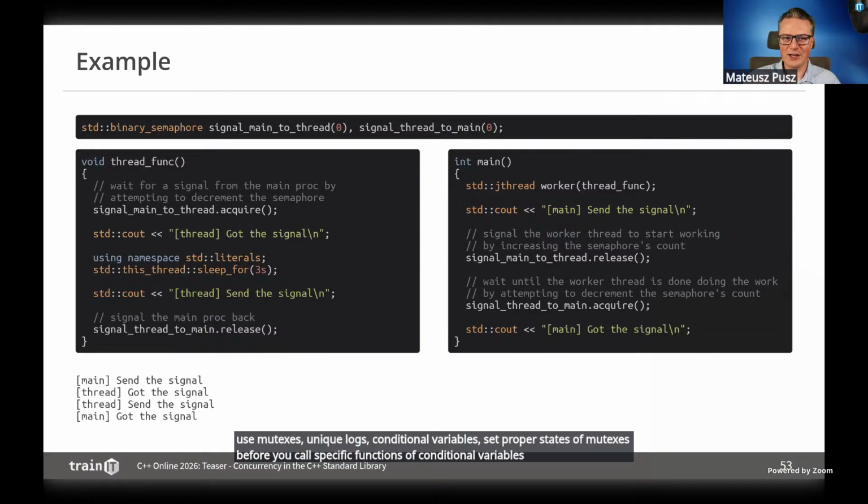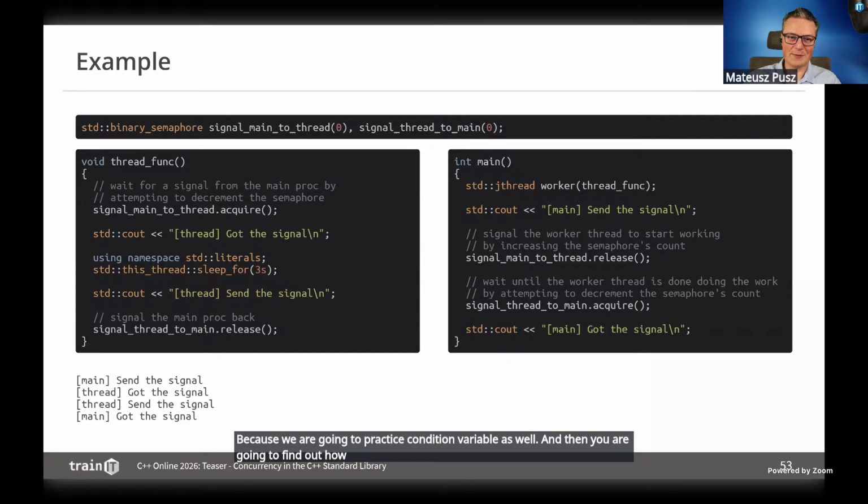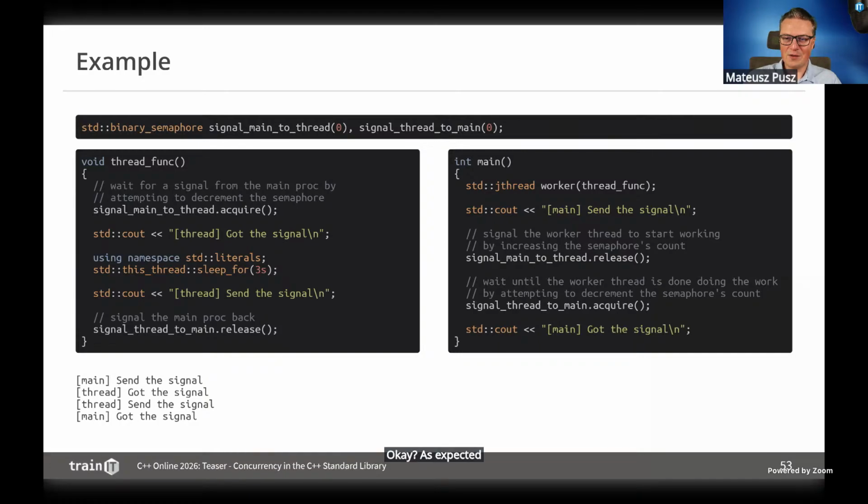That's a lot of headache to actually make it work. If you want to see this headache, come to the workshop, because we are going to practice condition variables as well, and then you're going to find out how those new abstractions in C++20 are much better and easier to work with. Okay. As expected, we are nearly out of time.